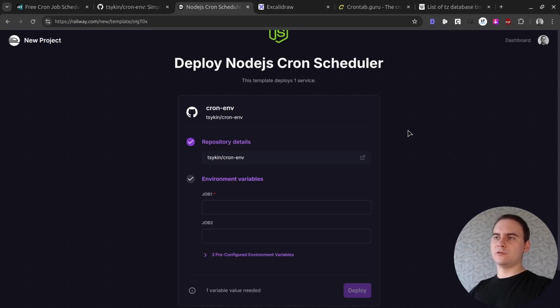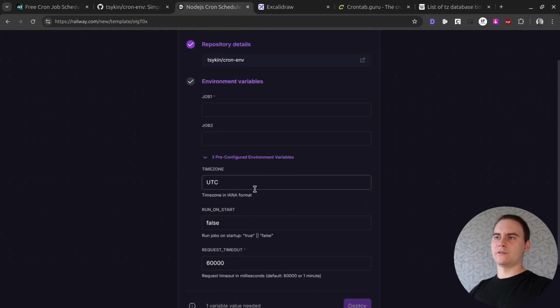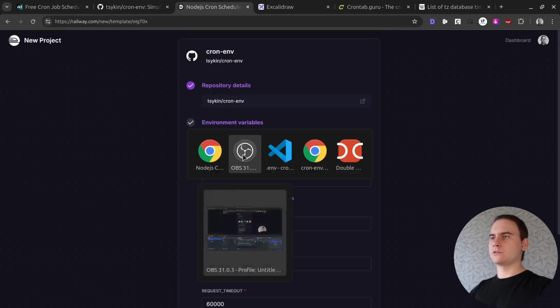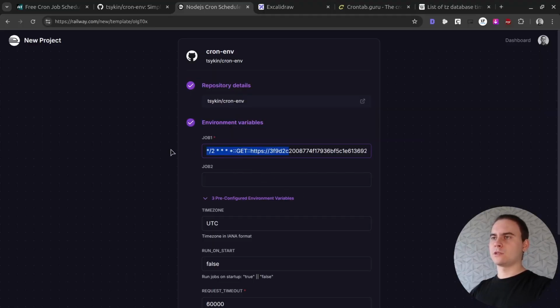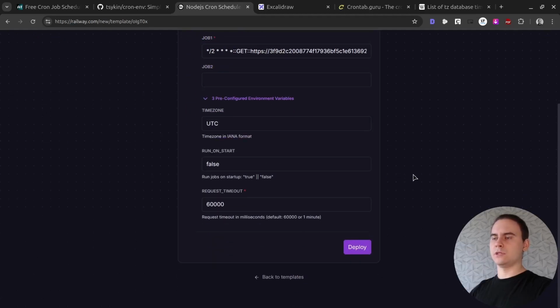As I mentioned before, the only required variable is a list of jobs, and we need to have at least one job. Even the second one is optional. And of course, we have default values for the other variables, which are time zone, run on start, and request timeout. So let's just grab the one that we already had, which is this one. Again, it's exactly the same thing as we did in development. We have a schedule, a method, and the URL. That's the only thing that we need. And let's now click deploy.